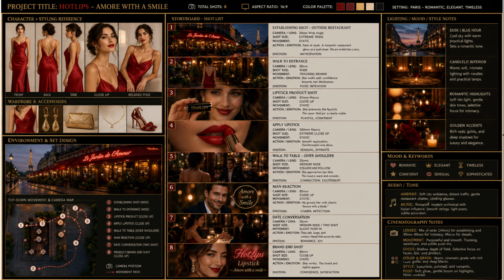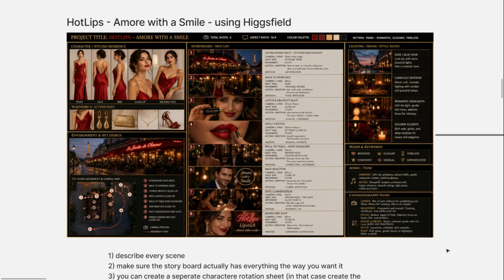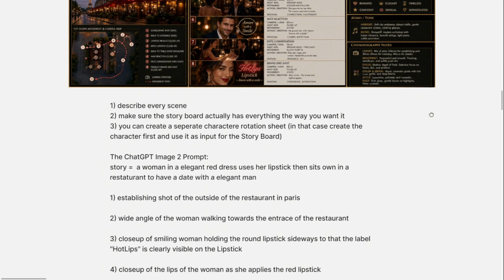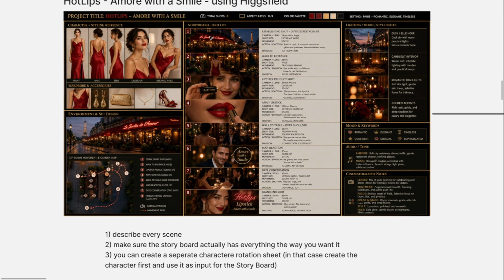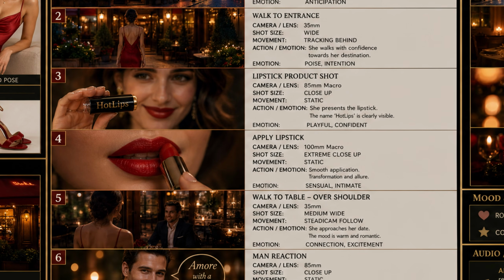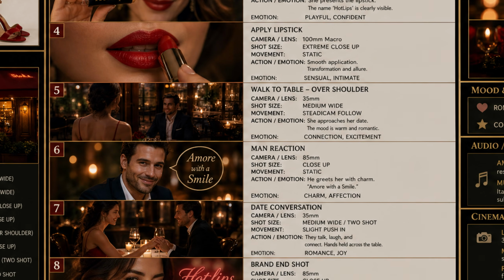This is the storyboard sheet. This is created in just one prompt, but I need to point out certain things for you to make that work better for you. Now, first of all, down here you can see some information. First of all, you have to describe every scene you want to have in here. So you see here, in this case, I have 8 scenes. You can define how many scenes you want to have.